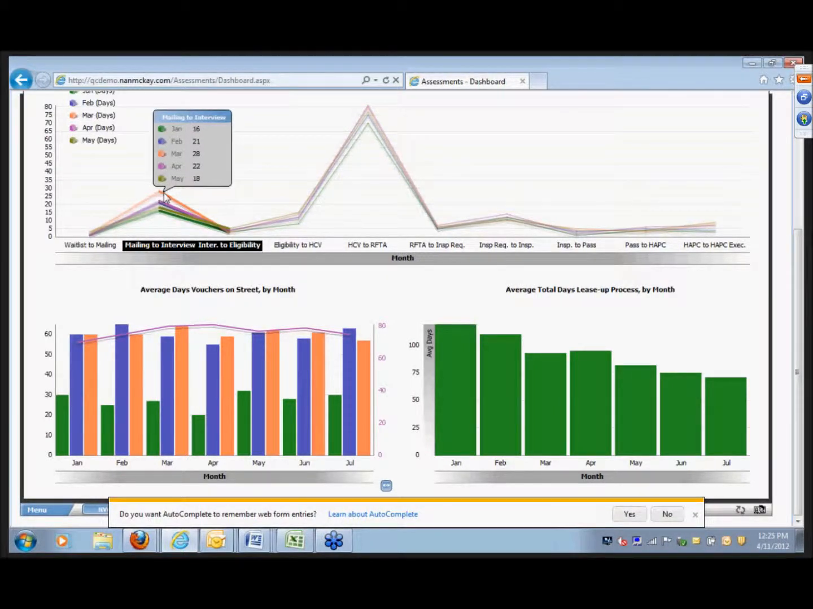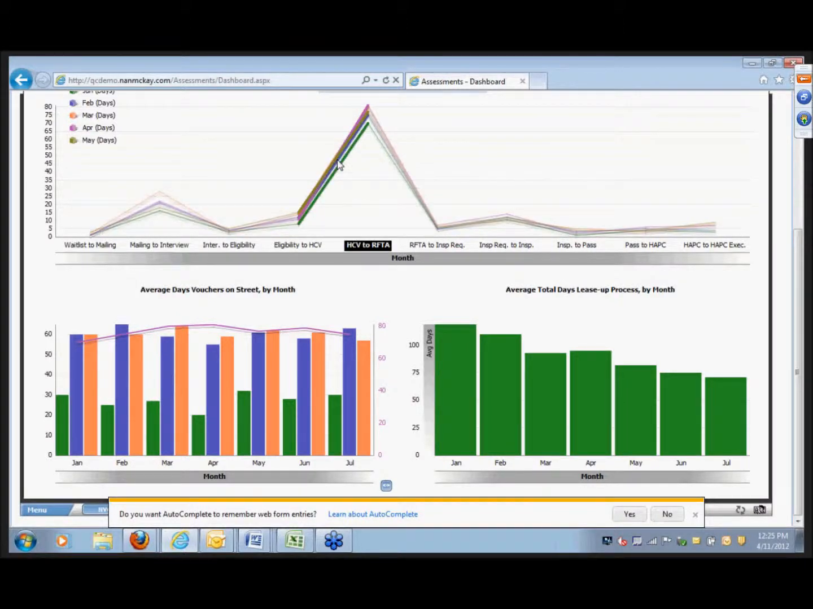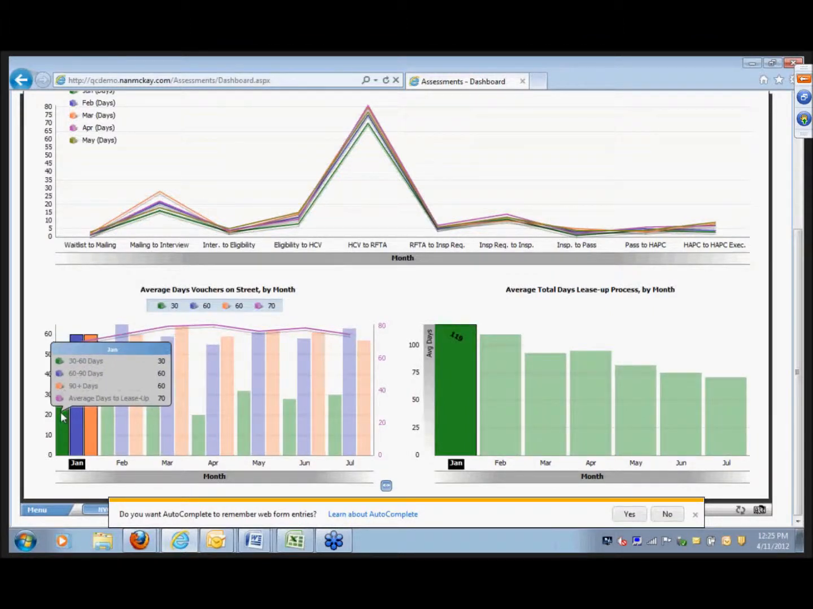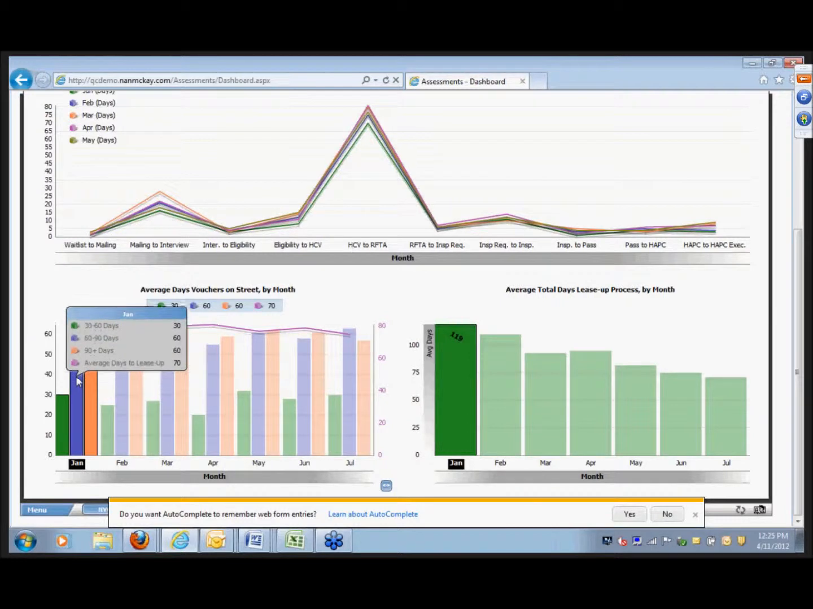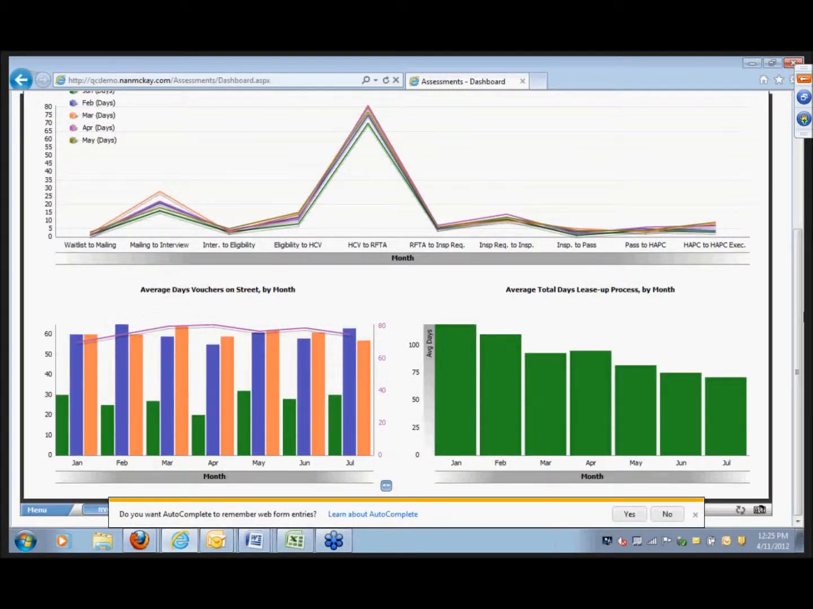And then we can see how long our vouchers are on the street. You can see average total days lease up process by month. So how long is it taking from the time that we select them from the wait list to the time they actually lease up? In January, it was 119 days. It trends downward to 71 days. Our next one is the average number of vouchers on the street by month. So in January, we had 30% that leased up between 30 and 60 days. We had 60% that leased up between 60 and 90 days. Does that make sense to everybody?